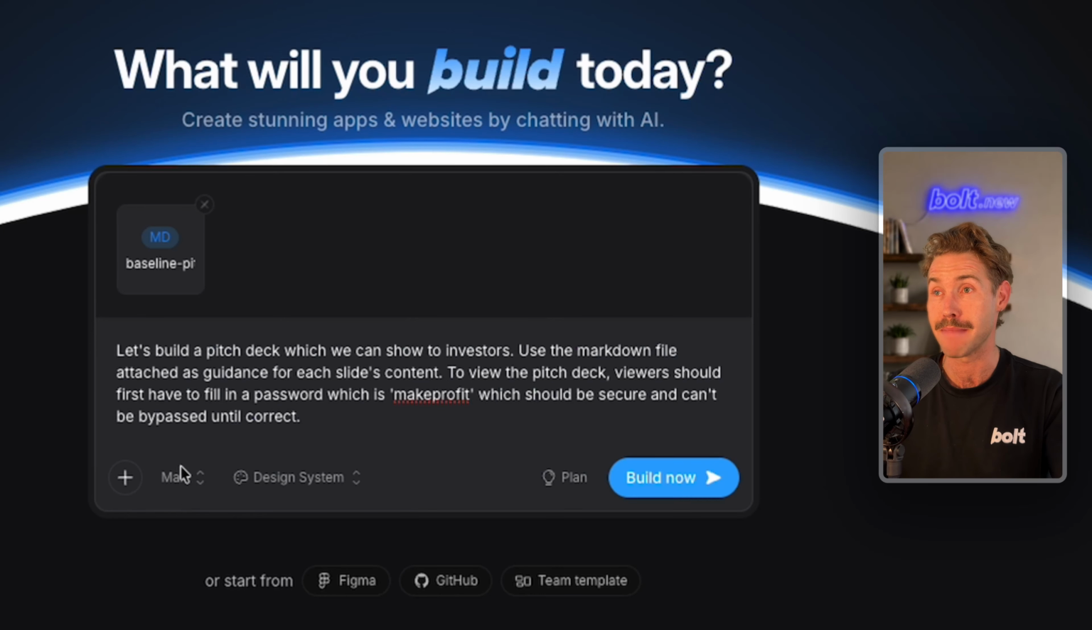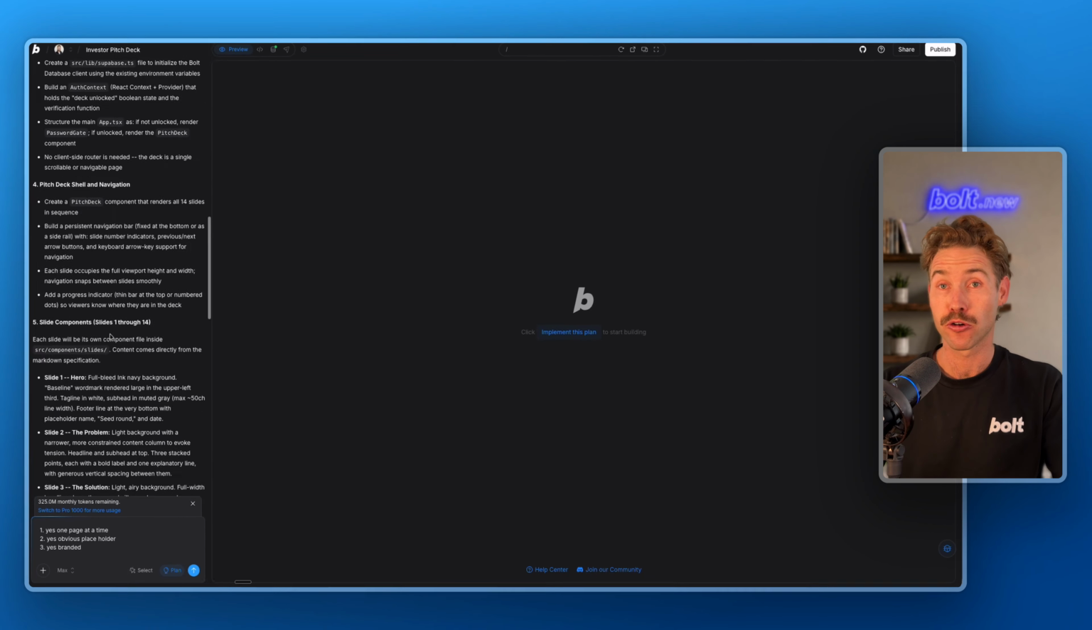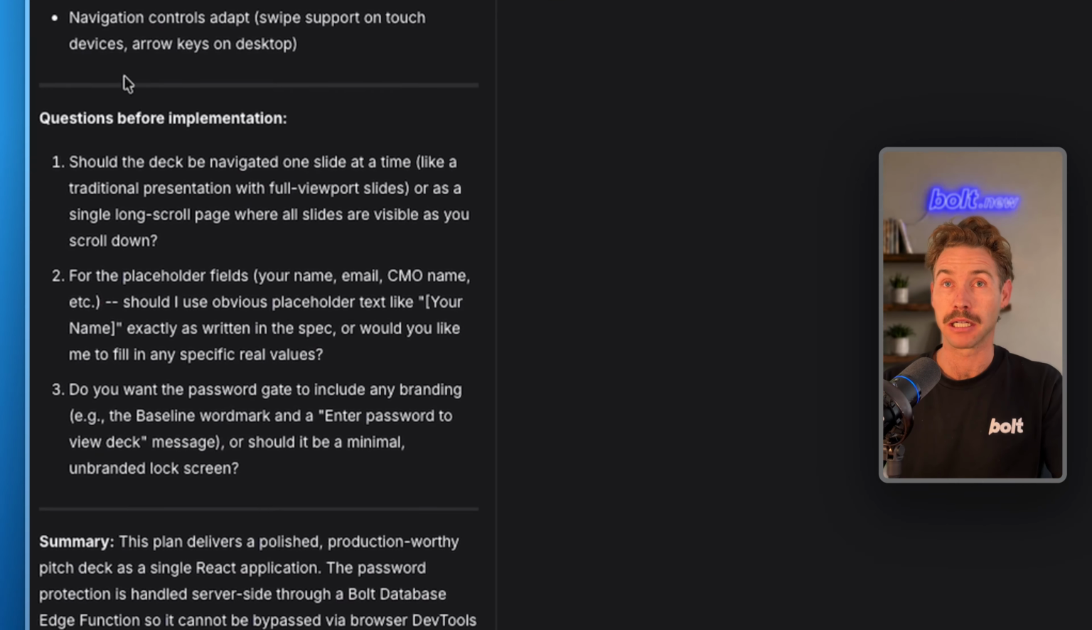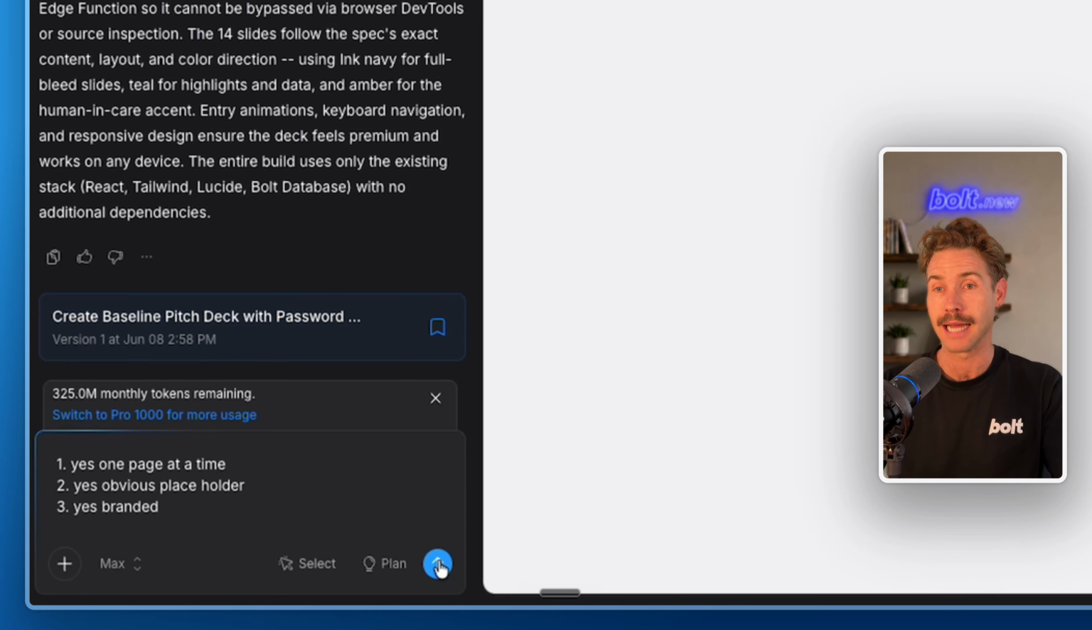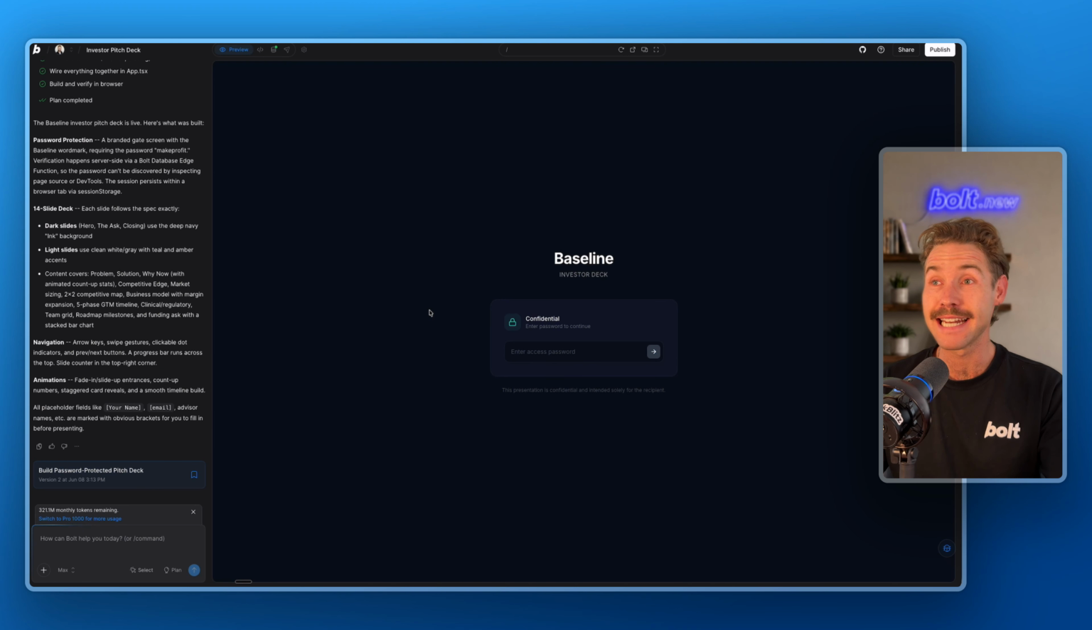We've got the agent in max mode. Now let's put it in plan and we'll generate our plan. The agent's now created a plan. It's asking us some clarifying questions, which we've answered. We'll turn off plan mode and let's build. The build is complete. Let's now test it out.